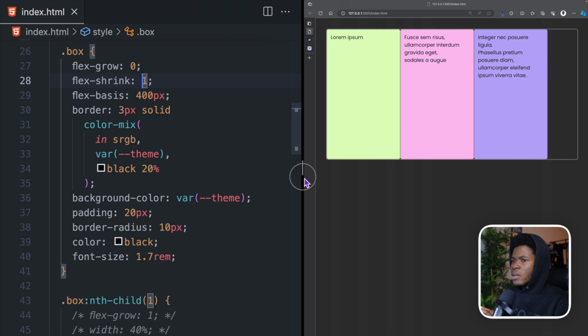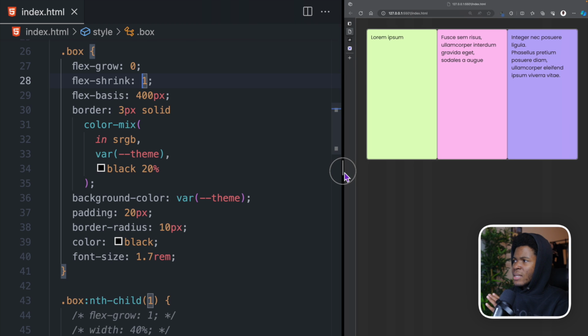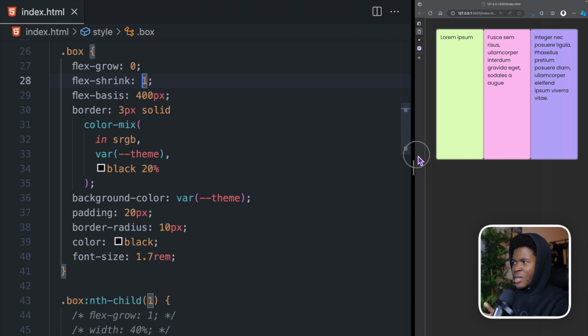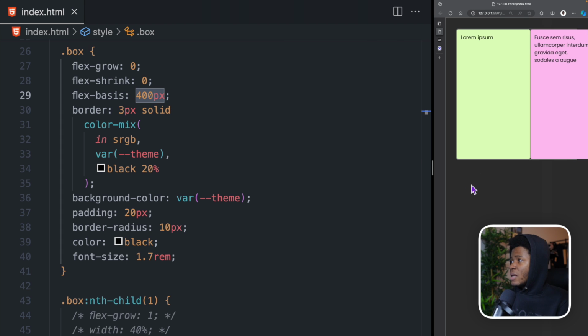The flex container can put 400 pixels on the same row, but once it lacks space, you can see each of the children are now shrinking. But if we put flex-shrink 0, we're telling the flex container, under no circumstances, do not shrink. I want this to stay at 400 pixels minimum. And now if I refresh, of course, we're going to have an overflow.